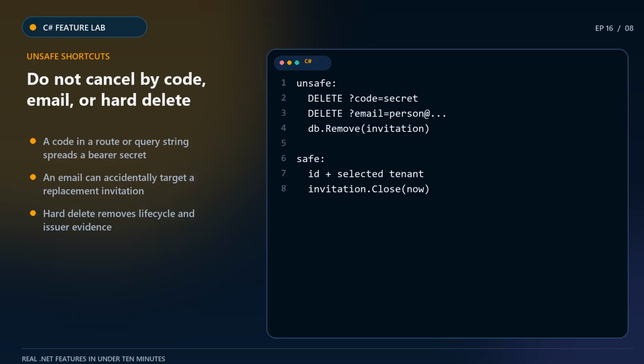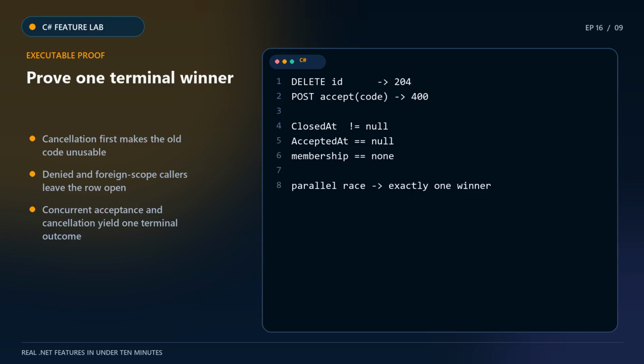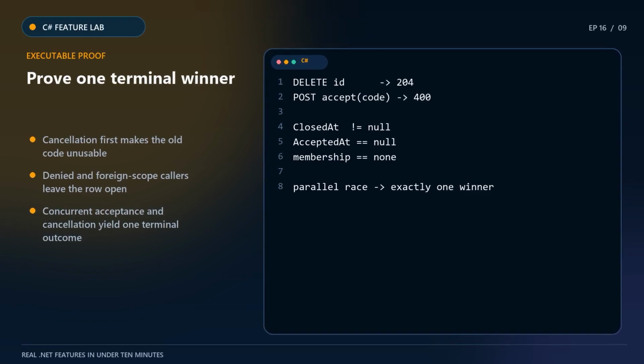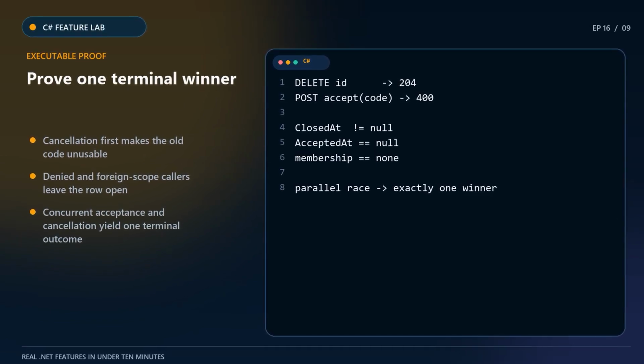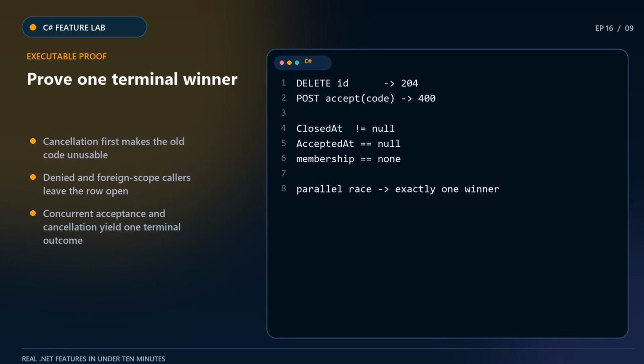Another subtle shortcut is checking closed at in application memory and saving without a concurrency token. Two callers can both believe they won. The existing version property must participate in the update so cancellation and acceptance cannot both commit from the same starting state. Provider-backed integration tests exercise the real identity endpoints, tenant-owner handler, EF Core store and relational concurrency token.